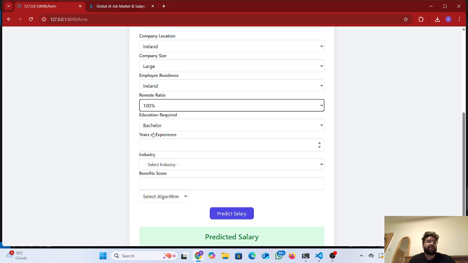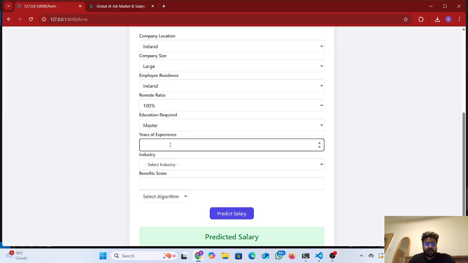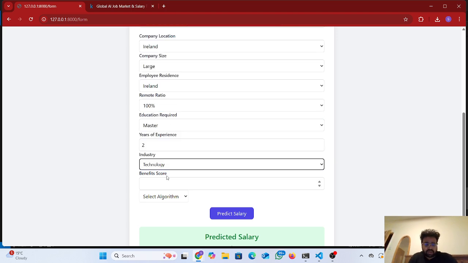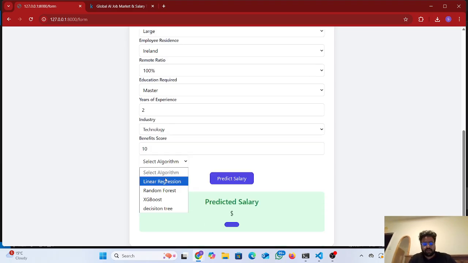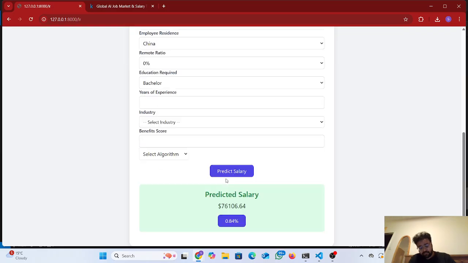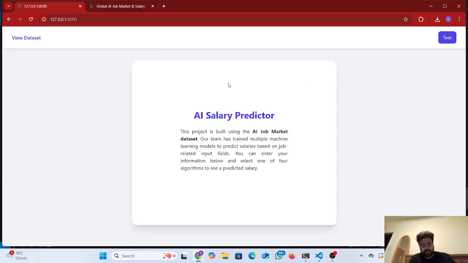Then I want to completely work remotely. I have done my master's. Let's say I have experience of only 2 years, and I want to work in the technology industry. Benefit score is 10 because we want maximum benefits, and linear regression is what I will be applying here. So if I predict, it predicts my salary to be around 76,106.64 annually. So yeah, this is my project. If I just click here, you can see the UI and the deployment and everything has been done by myself.